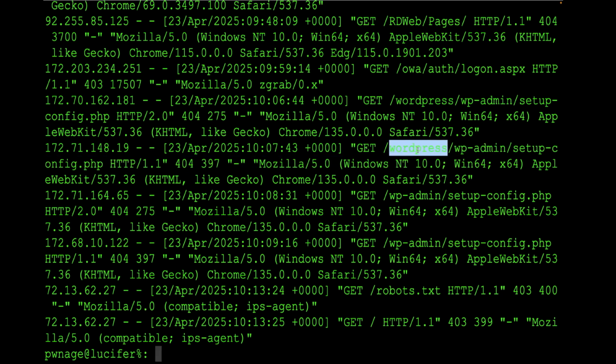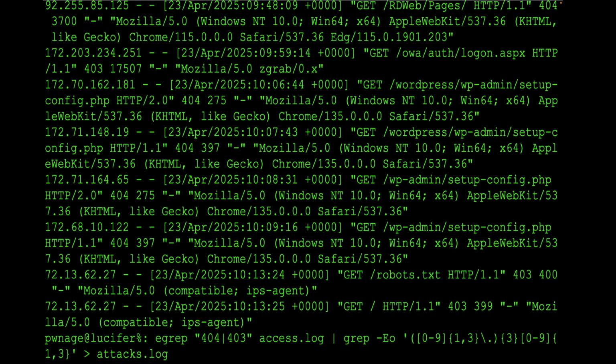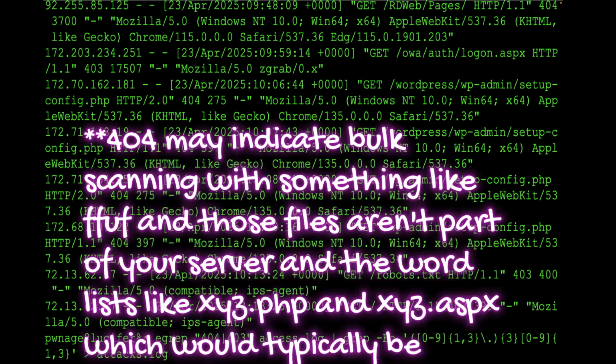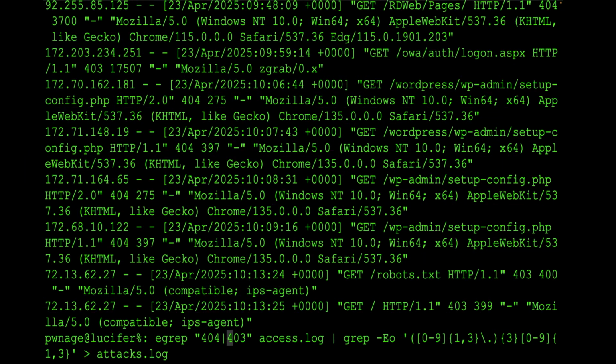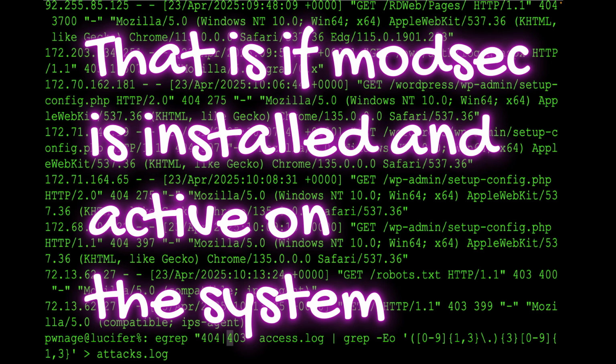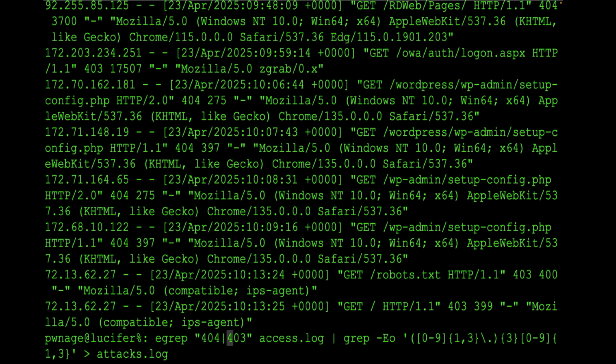We see that they're scanning for WordPress. We see that the IP address that's coming is a 172. So what we can do is find all the 404 and 403s. 404 means that someone is scanning in bulk to find a potential vulnerability or something that's been misconfigured that they can leverage. 403 means that ModSec stepped in either in detect or in active mode and stopped a potential attack that is in its signature database.